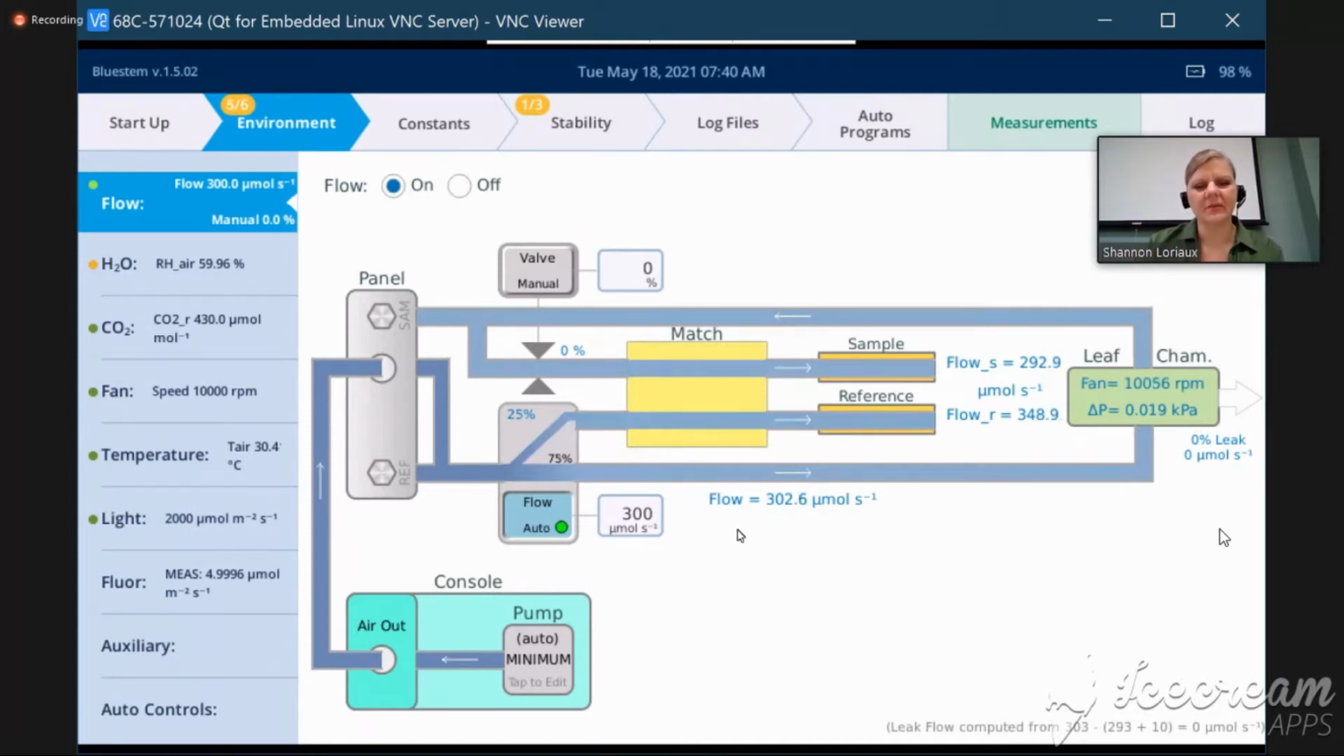So what should you keep in mind when setting your flow rate? Well, flow really controls how much air is flushing through the leaf chamber. So if you have a leaf that has a high photosynthesis rate, a high transpiration rate, then it's a good idea to use a fairly high flow rate because you want that chamber to be flushed quickly.